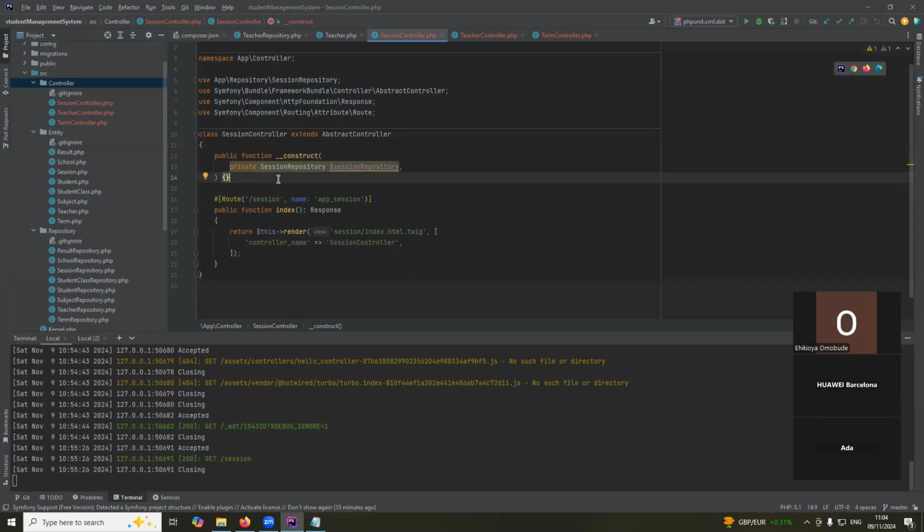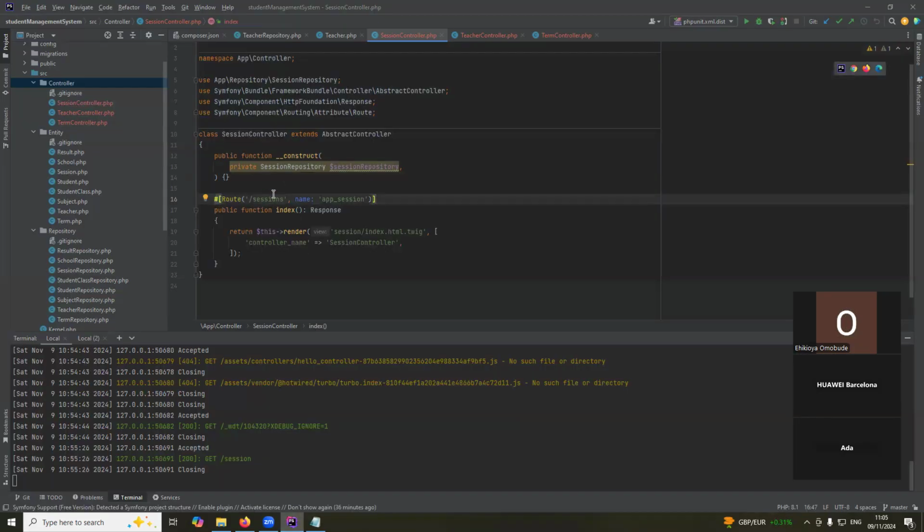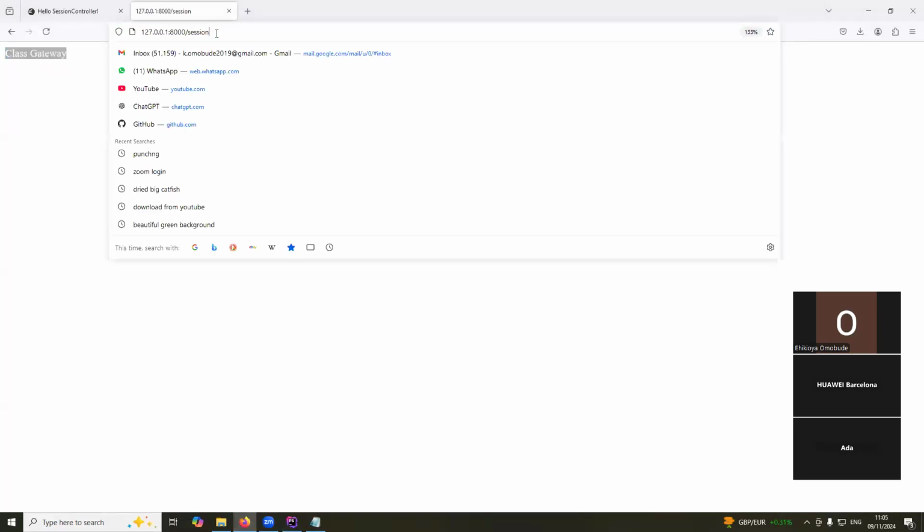So with this, we now have access to our session repository in our controller, which is beautiful. Now, instead of calling this session, I'll call it sessions. Remember, if I change it to sessions and I'm still trying to read session here, what will happen? It will be a 404. Here is sessions and here is session. The name does not match.